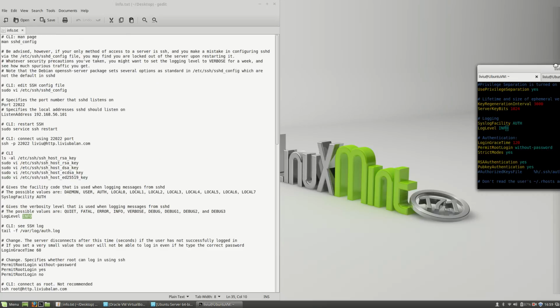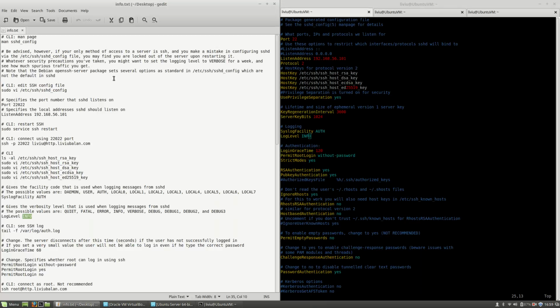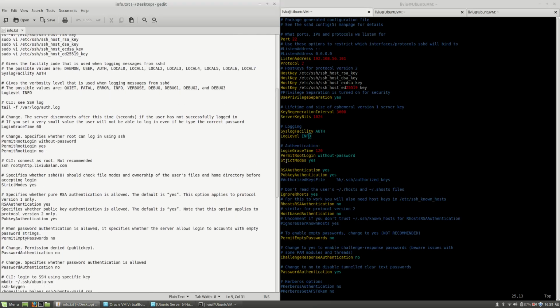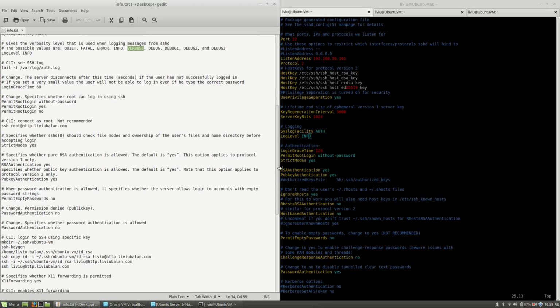If you look at the second sentence here at the beginning of the tutorial, this is the verbose level that I spoke about, and you will see here the possible values of the log level. Okay.